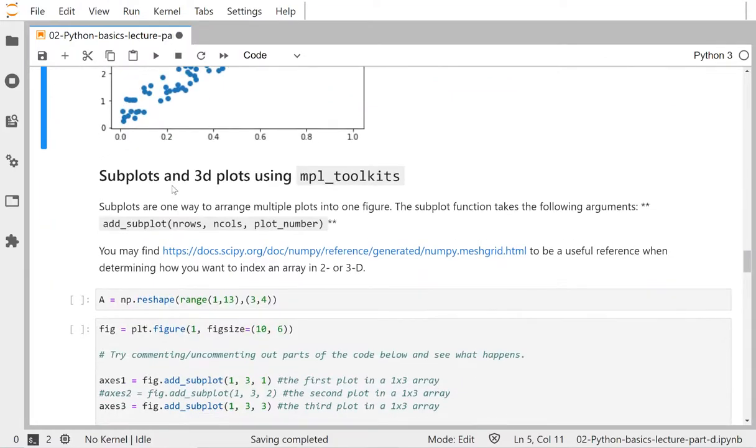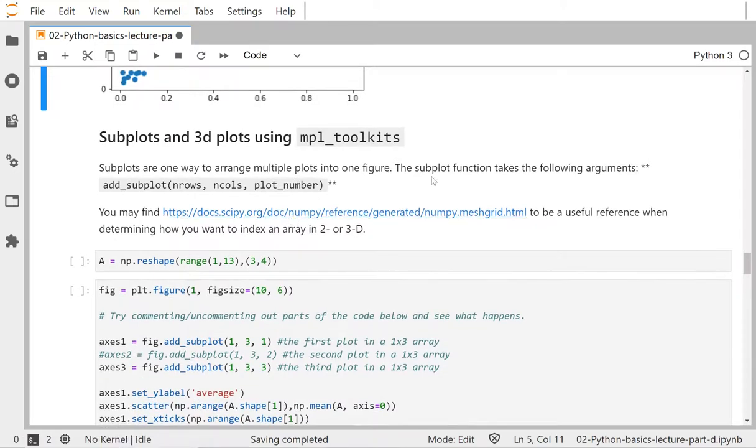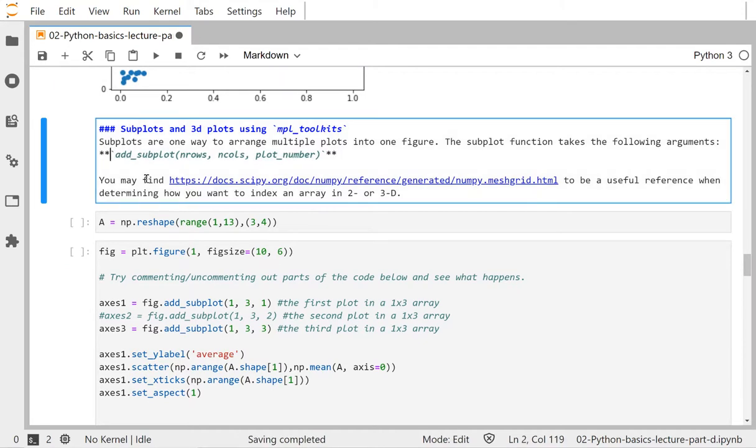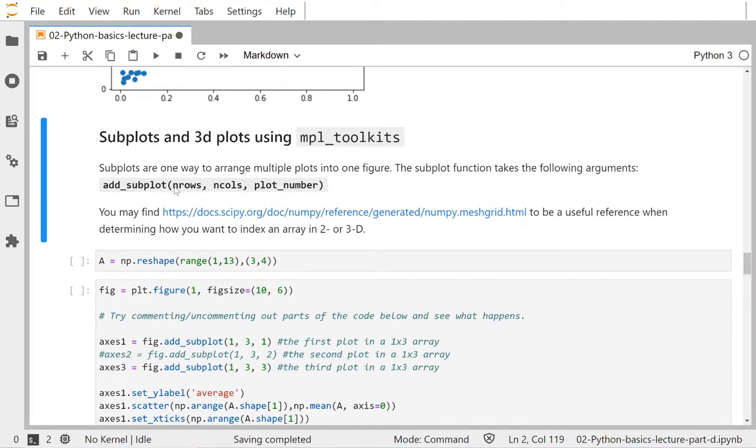Let's now talk about subplots and 3D plotting using the MPL toolkits. Subplots are one way to arrange multiple plots into one figure. The subplot function takes the following arguments. You add a subplot, add_subplot, and you say the number of rows, the number of columns, and then you say the plot number, which is the subplot you're adding.